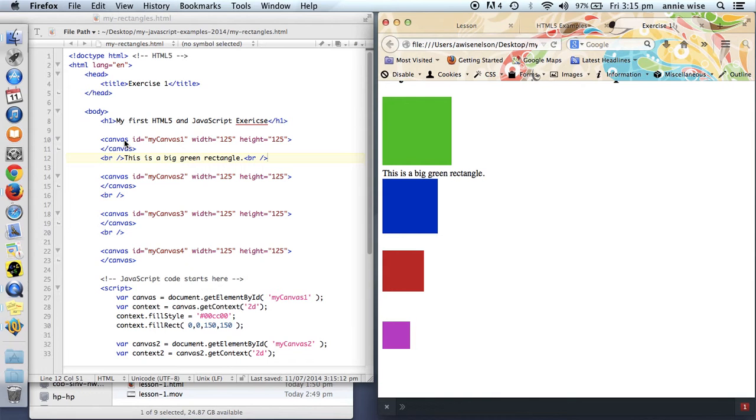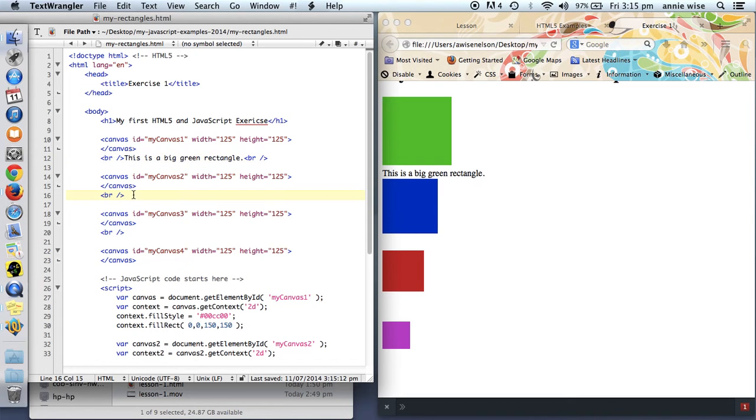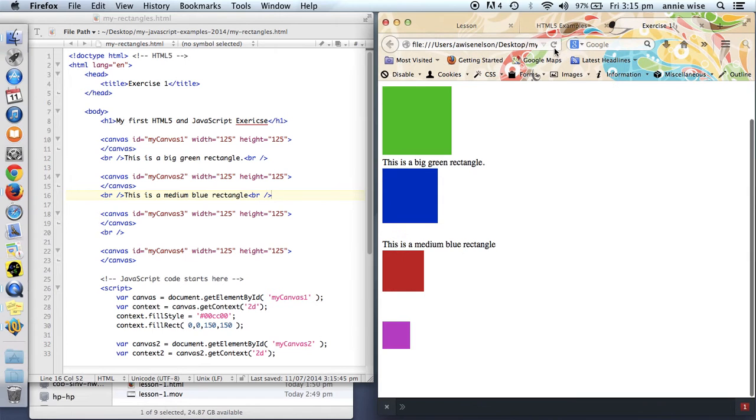Again, it's okay if you don't understand all this code. This is what you're going to learn all about. After the next rectangle, I'll write a description. This is a medium blue rectangle. And I'm going to put another line break there. Refresh my browser, see how that looks.